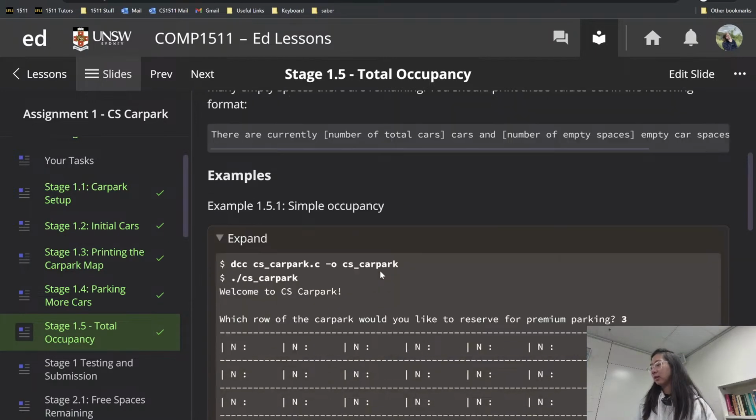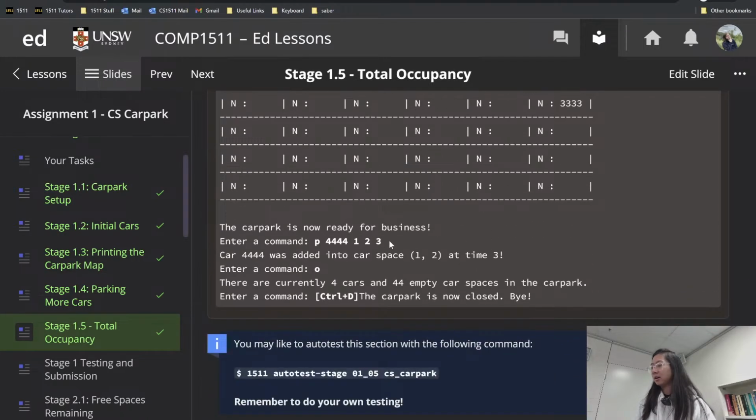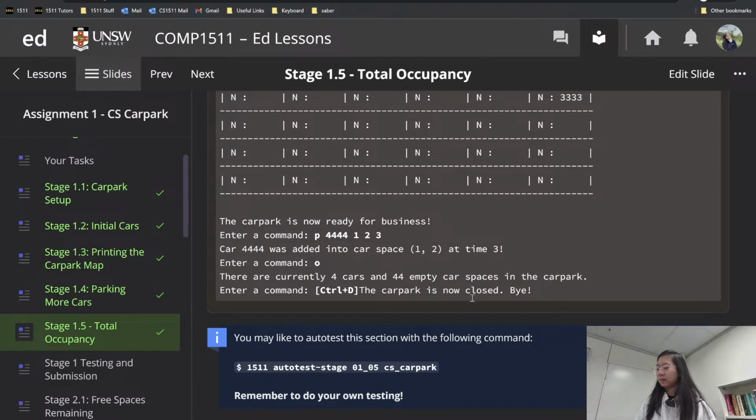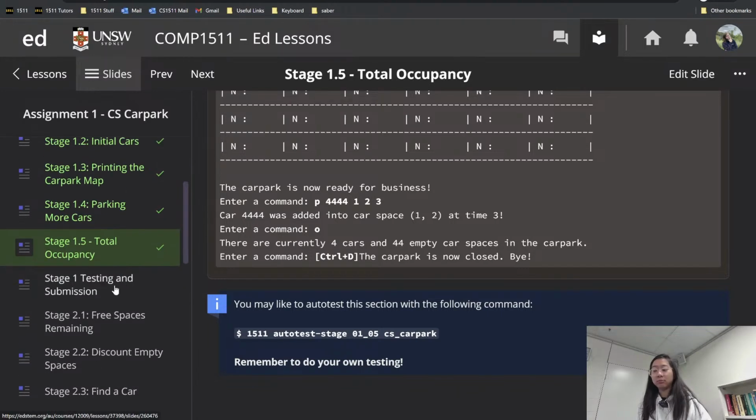So what that looks like with examples is I've just added a bunch of cars, I've parked in 4 cars, and then when I give the command O, it says there are currently 4 cars and 44 empty car spaces in the car park. So that's kind of the functionality that we're expecting from this stage. And that is stage 1 done.